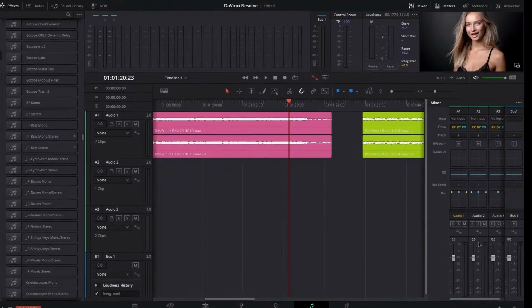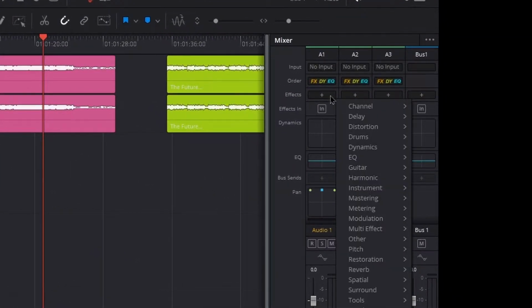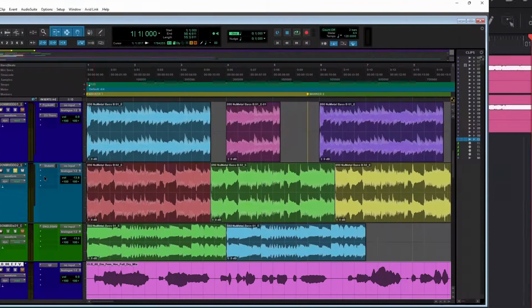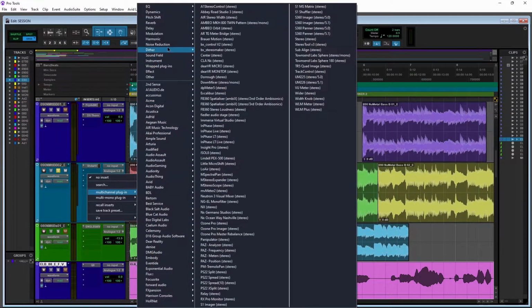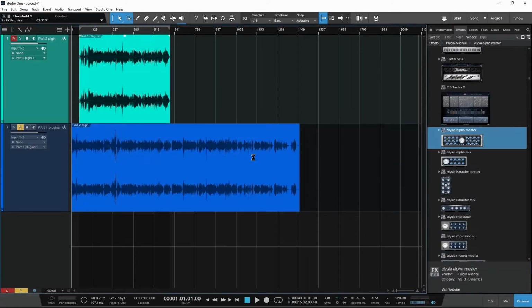You can also access them right from the channels over here in Fairlight. Just click the plus button right there. And then you'll select from your plugins from a list, sort of like we do in Pro Tools, okay? Or, of course, just drag them in as we do in something like Studio One.